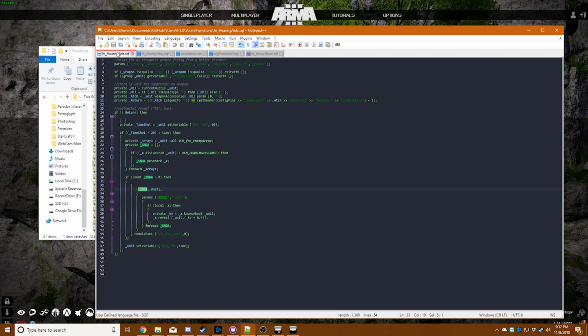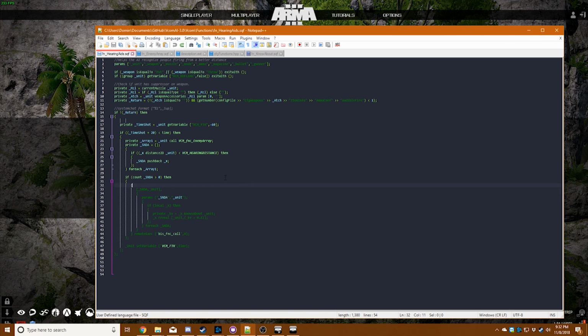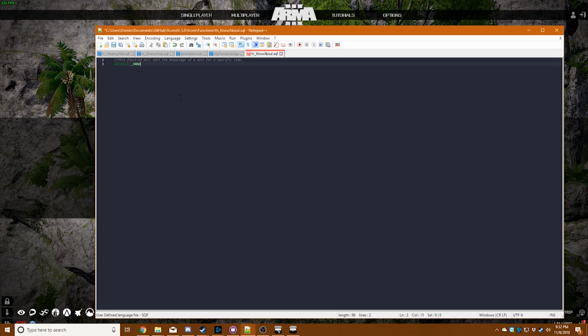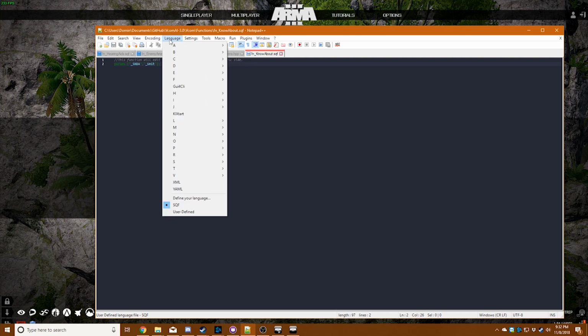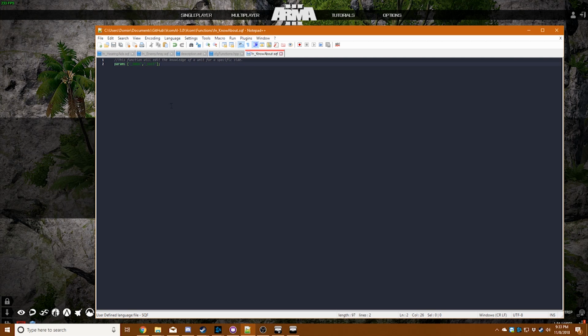Why did copy and paste not work here? That's weird. There we go. Okay, and re-fix that. Love that bug. So we're passing that. That's happening here, and we're going to be passing just the unit to this function. I hate it when this bug happens.